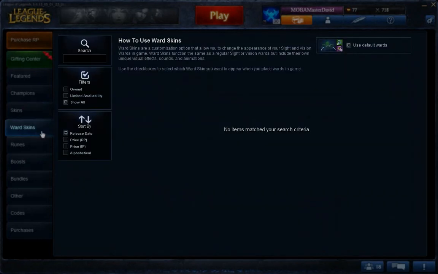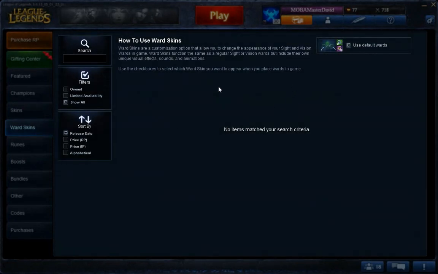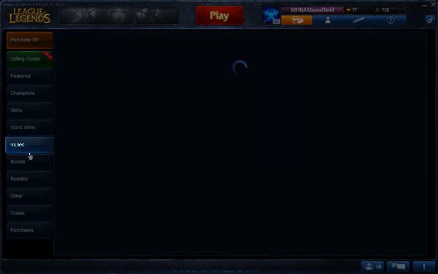And moving on, we got ward skins. Now there were ward skins during the Halloween season where you could change the look of your ward. But I don't have them anymore, so you could buy them for a varied amount of time. So people who still have some would be able to use them.